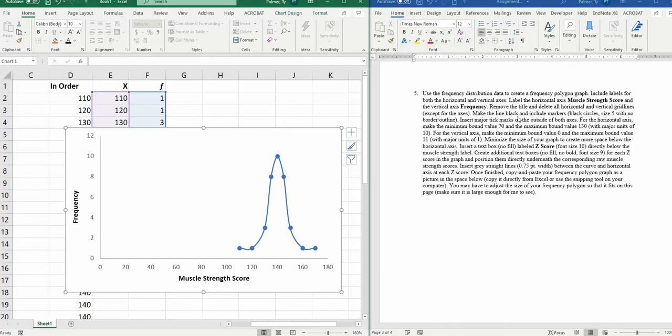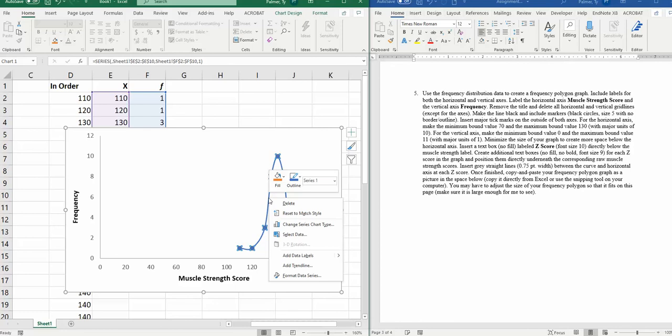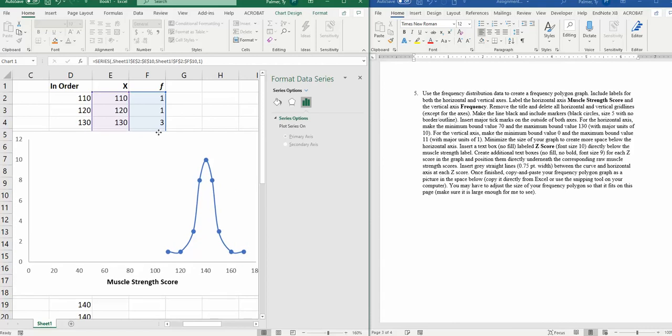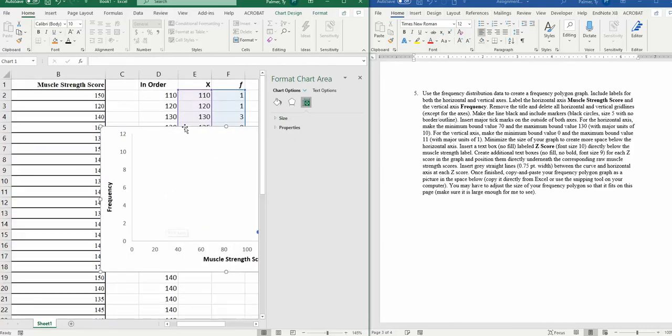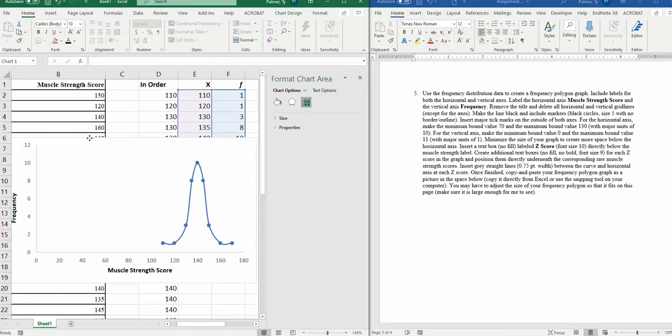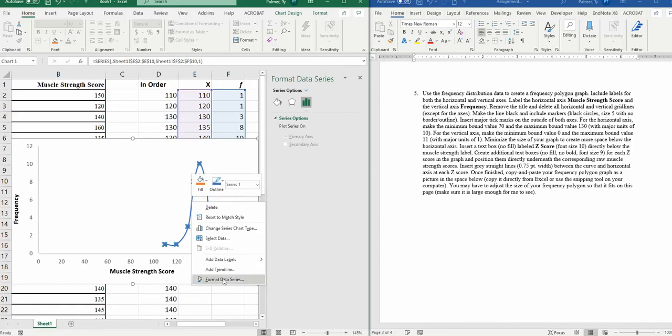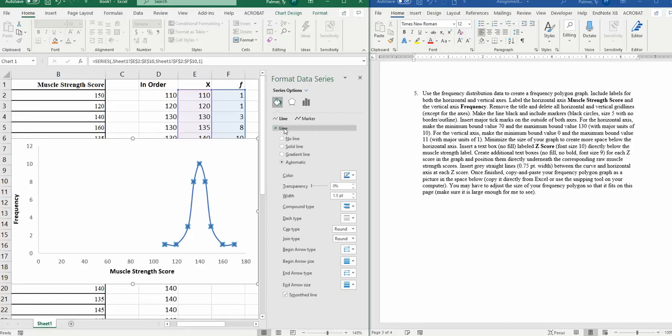It says next step, make the line black. Okay, so here's our line that was created in the graph, our frequency polygon. Let's highlight that, right click, go to Format Data Series. Move the graph a little bit so you can see here. There we go. Click on the graph, right click, Format Data Series, and then go to Paint Bucket, go to Line, go to Solid Line, and then go to Color, and then change it to black. Alright, cool. So now we've made our line black.